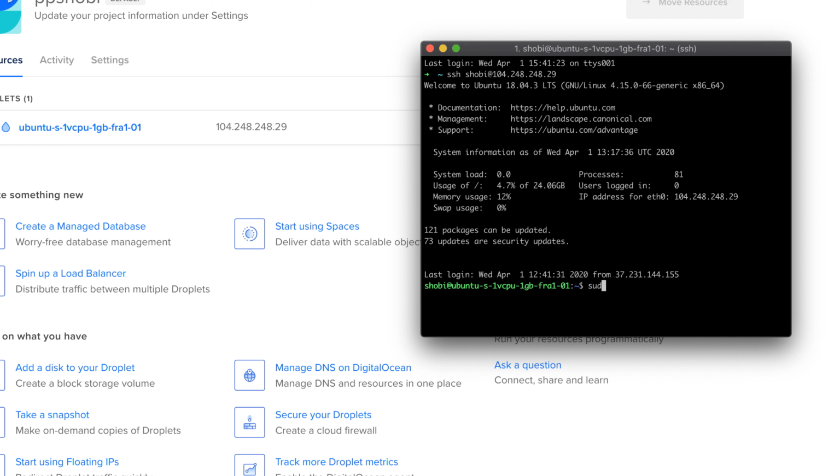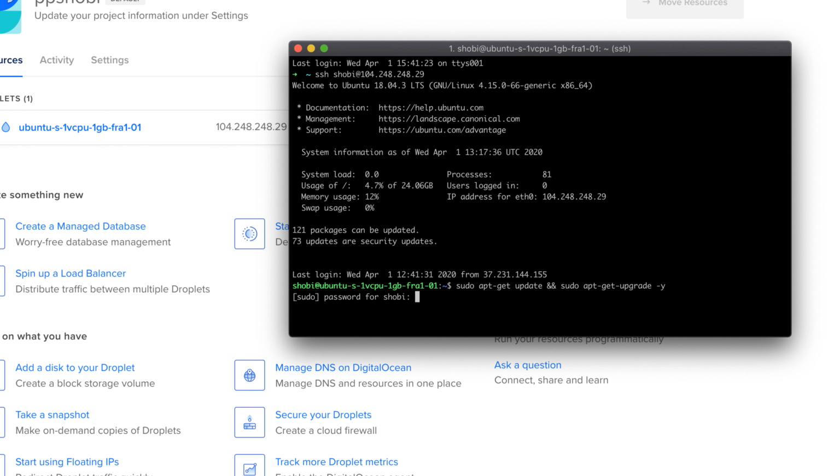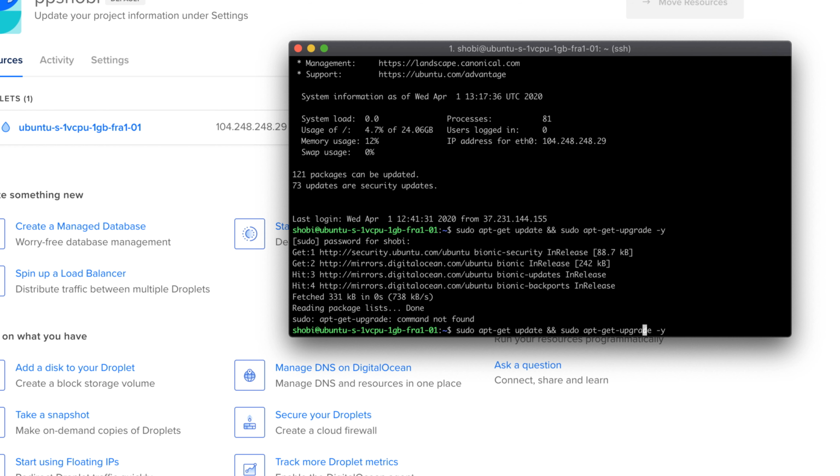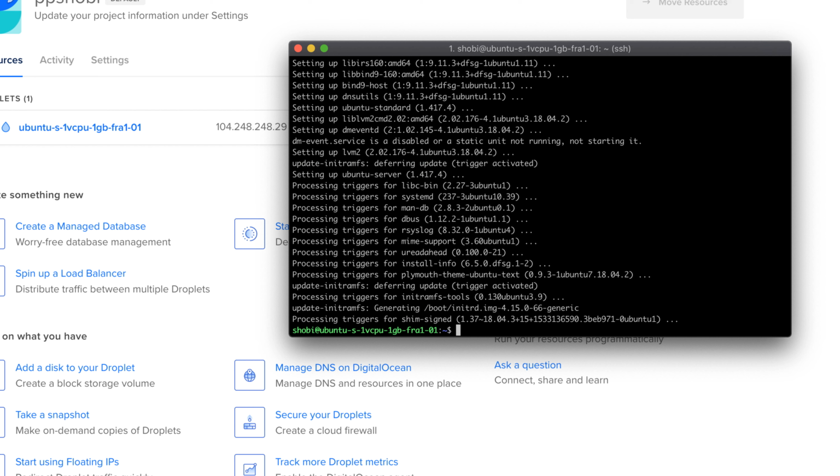So let me update the system once. sudo apt-get update, apt-get upgrade -y. It is asking for the password. Let me enter the password. Okay, so there was a dash extra. Let me fix that. Alright, with the magic of editing, we have fast forwarded to the end of the installation process. Now our system is up to date.